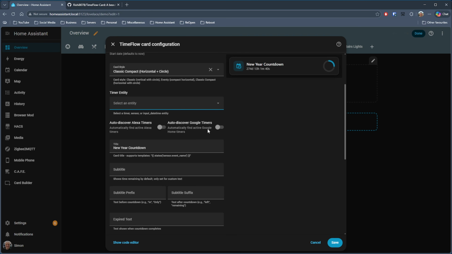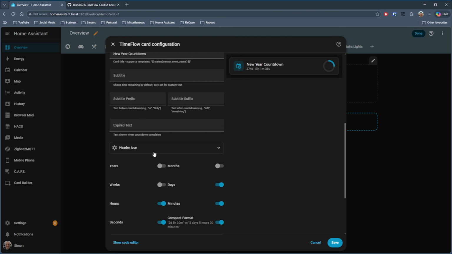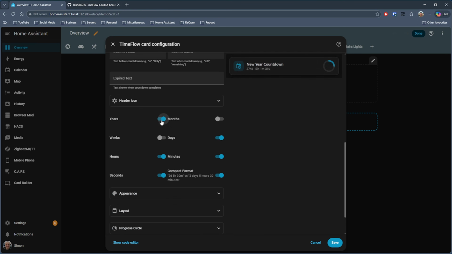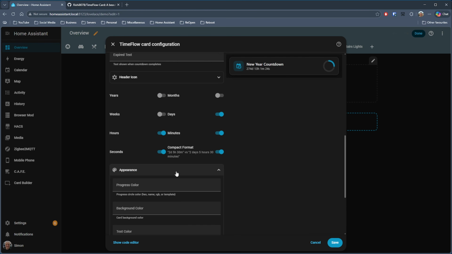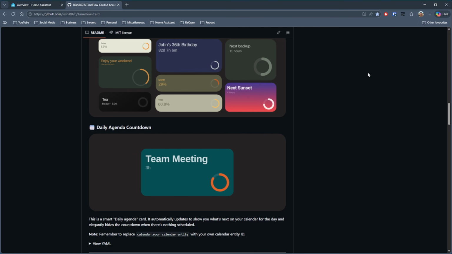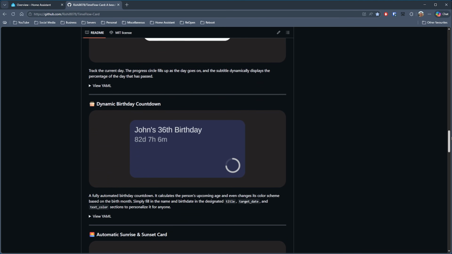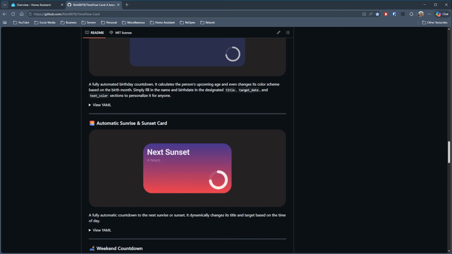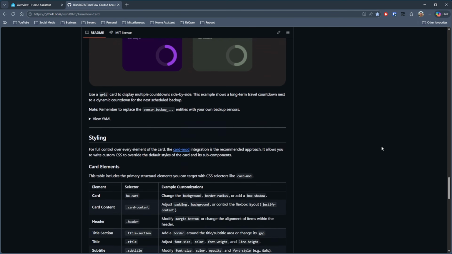We've then got a whole bunch of options for the colors, what information is displayed on the card, so whether we want days, months and years, for example, the layout of the card, all of which can be changed here, including the styling of the timer circle as well. So maybe you want to change the thickness of the circle, for example. As you can see in these examples, there's lots of different uses for this and lots of different ways to style it as well. And there are YAML snippets for these examples scattered throughout the GitHub page.